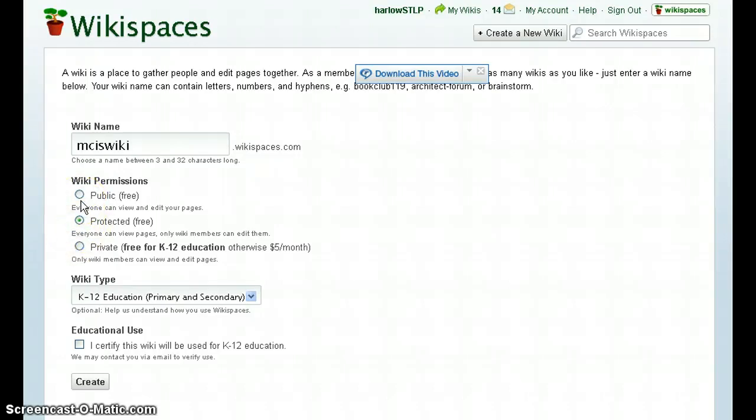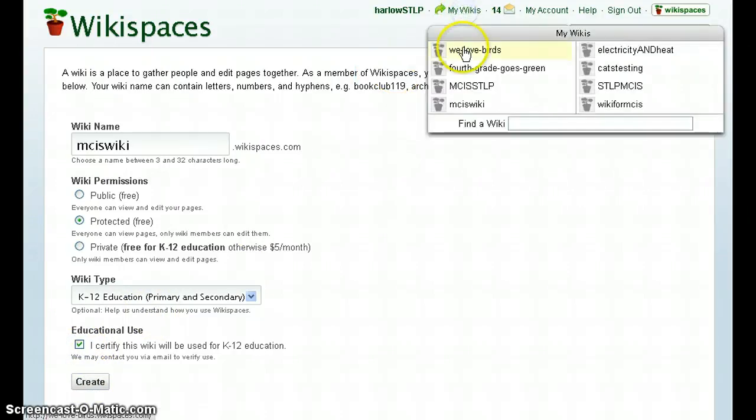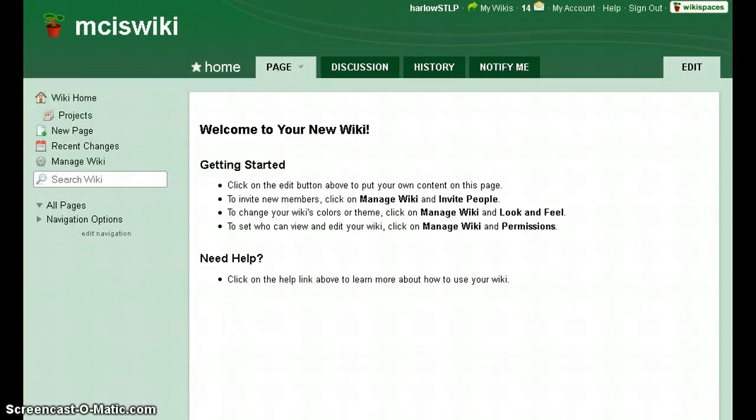Public means that everyone can edit it and everyone can view it. You need to make sure that it is the K through 12 education wiki type. Certify its educational use, and then create. And when you do, it will take you to your wiki page, which looks like this.